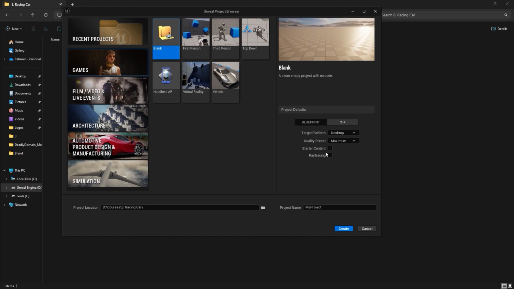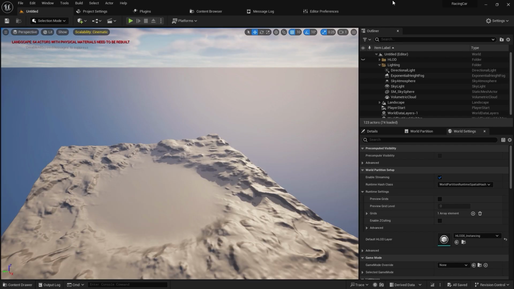Starter content, well, I think we don't need starter content, and ray tracing we can leave as it is. And then I'll come here and give it a name like car. Remember, you cannot have a space, so car project, or maybe racing car is a good name for this. And then let's go and create it, and there we go.